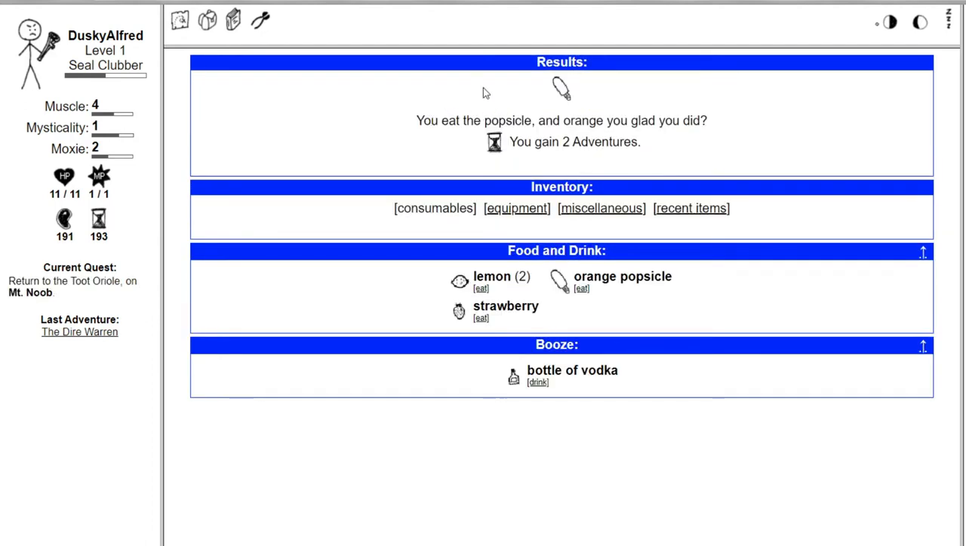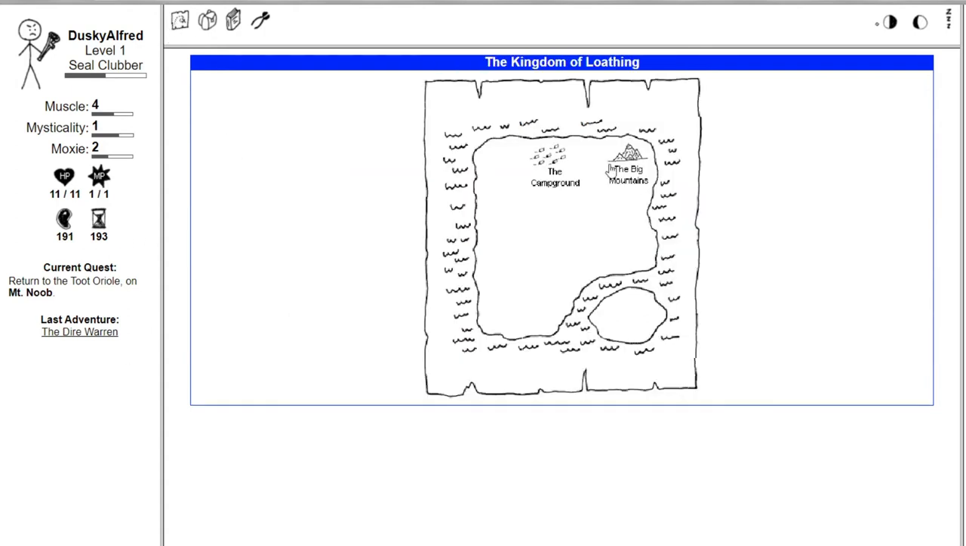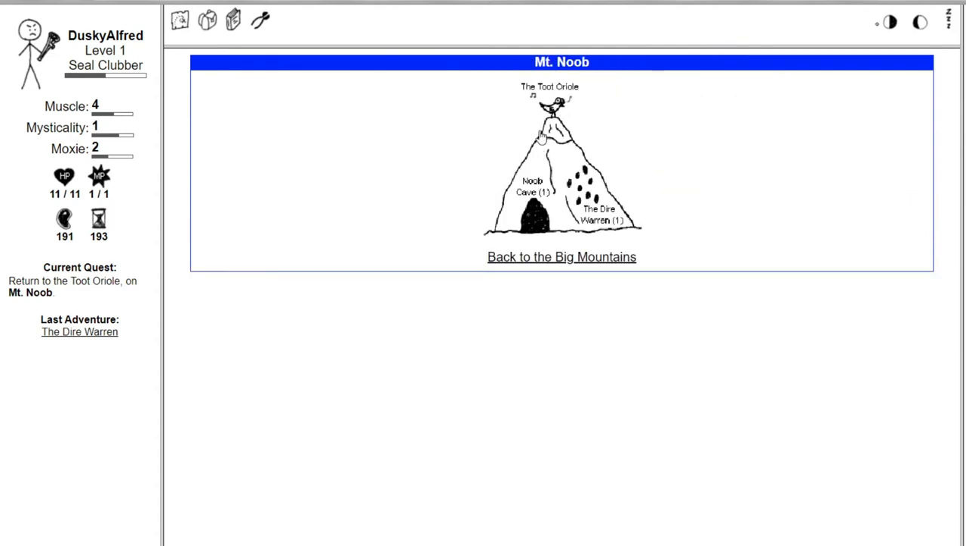You eat the popsicle, and orange, you're glad you did, you gain 2 adventures. So we've now got 2 more of these guys. So we'll head back to the main map. Go to Mount Noob.